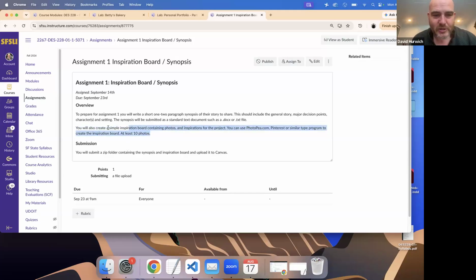So, finding photos and building an inspiration board. An inspiration board literally just means a bunch of photos connected to each other. Think about Pinterest or something like that. You could literally use Pinterest. Or you could get a bunch of photos and bring them into Photoshop and lay them out in a document, or Photopea or Figma, any of those would work. I just want you to build a simple inspiration board.